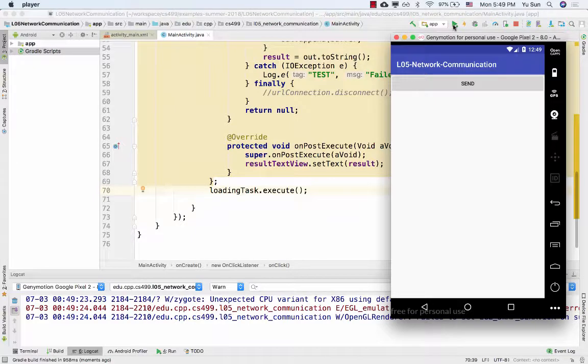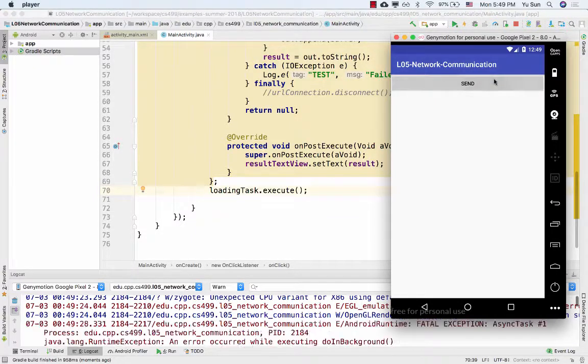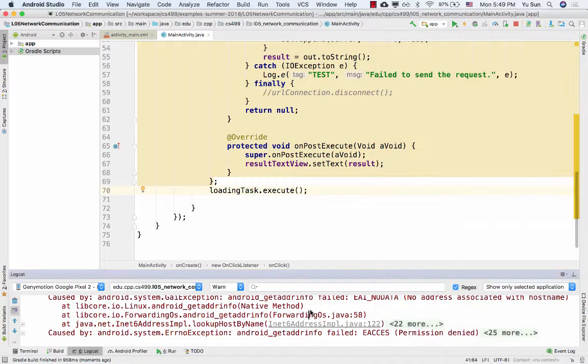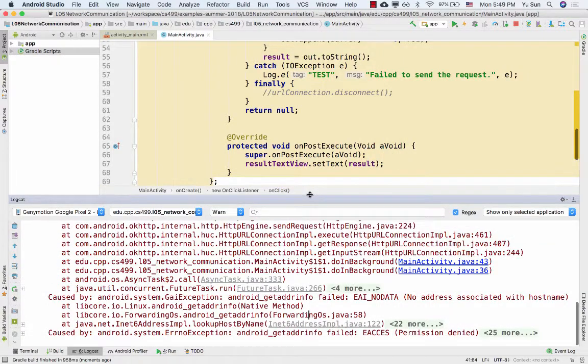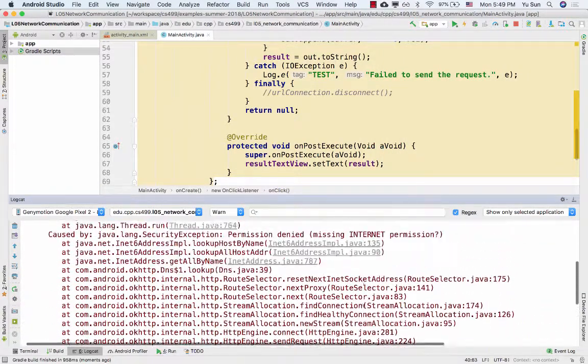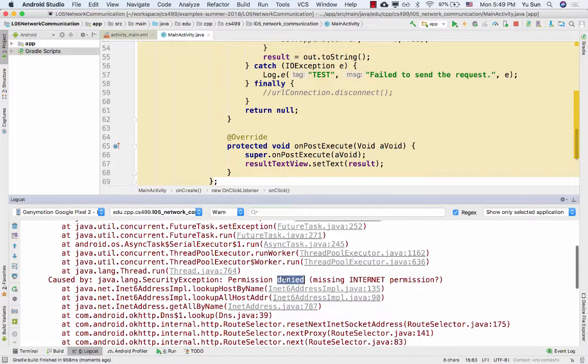All right, so the same view. Now this time when I click on the button, it crashed again, but let's check the error. Now this time it looks like something different. If I go here, permission denied, missing internet permission. Remember this, I showed you. Because this time you try to use the internet again, you have to give the permission.